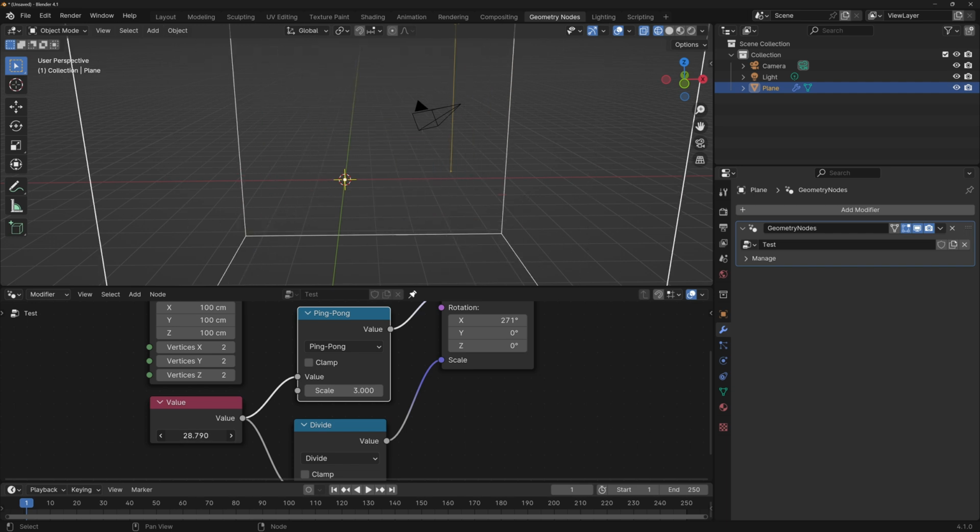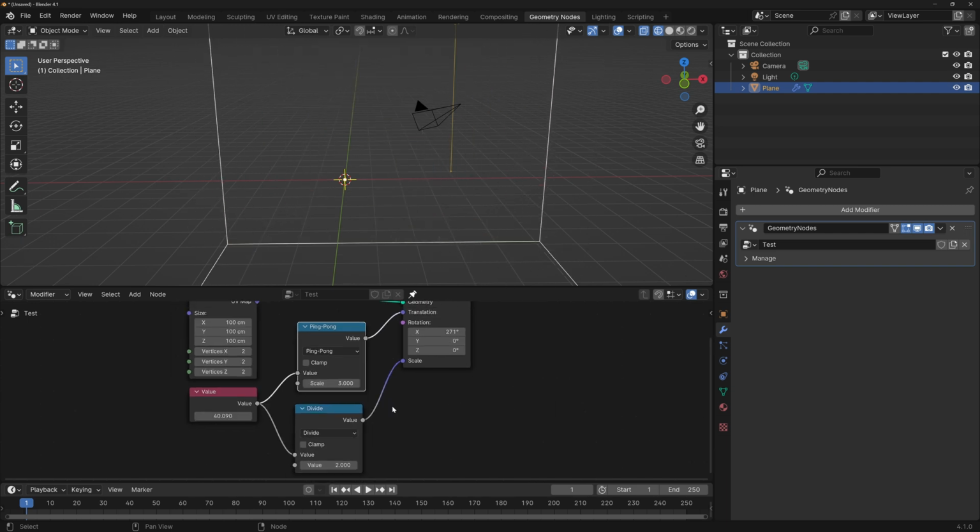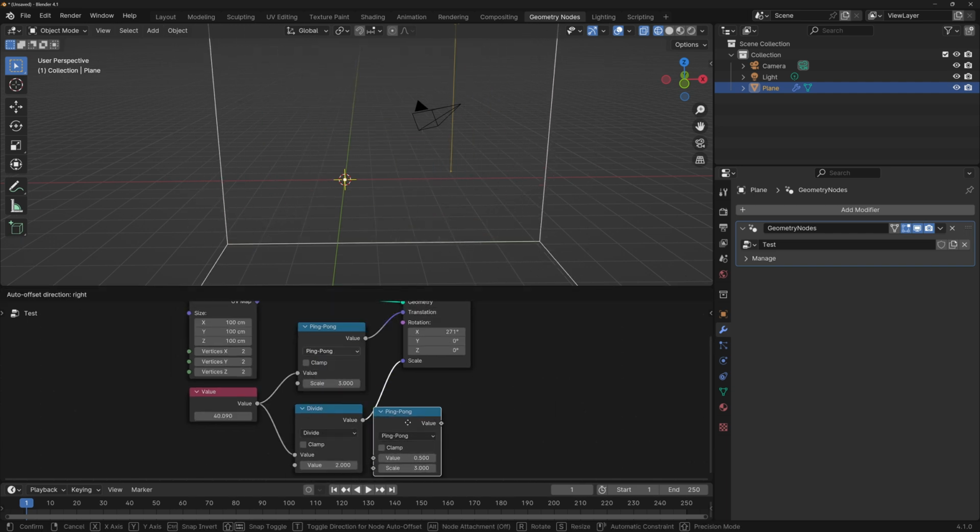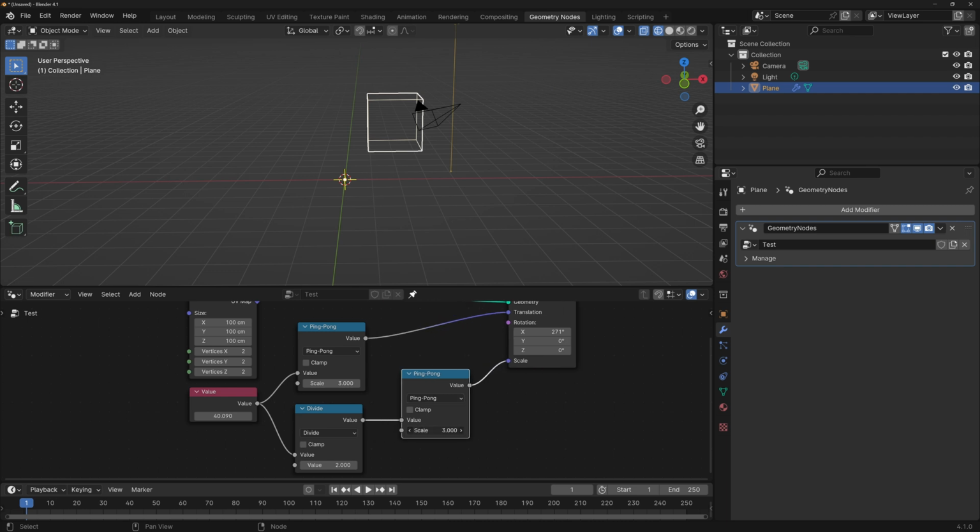Now I don't want it to grow forever, so I'm just gonna do the same thing. I'm gonna duplicate the ping pong node, connect it here, and I'm gonna change the scale to 1.5. Now again, if I change the value, it's growing and shrinking and going back and forth. And all of that is being controlled by one single value.